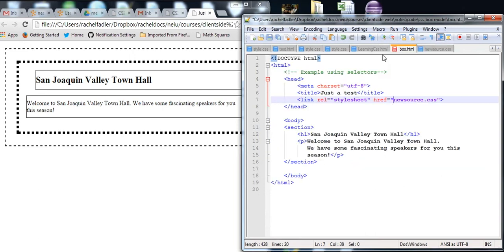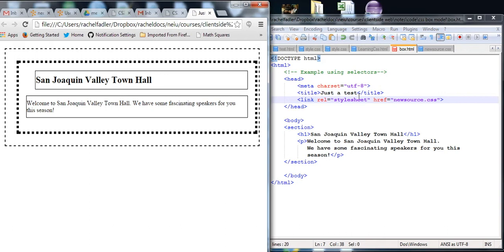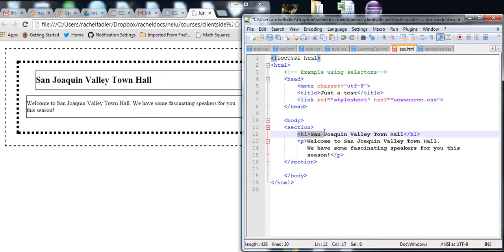And I just have my CSS, I have my HTML. And here I brought it up. So let's see what happens. So I have a heading. This is my heading, H1 tag. This is my paragraph, P tag.